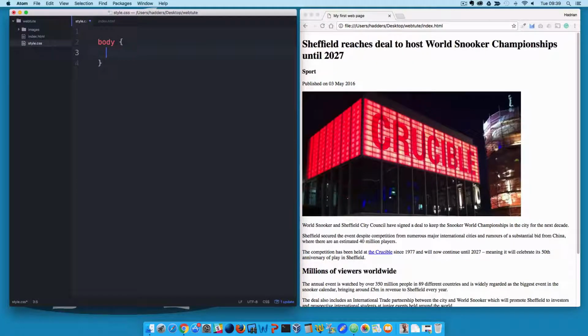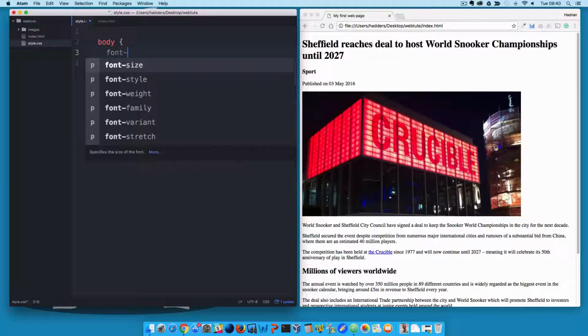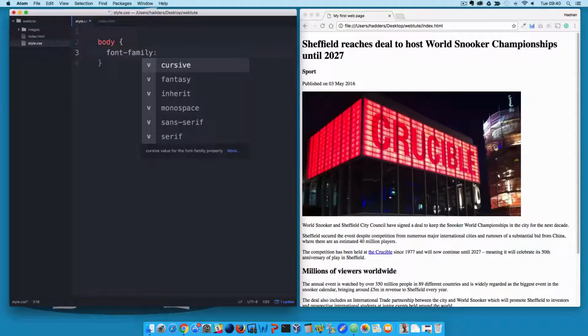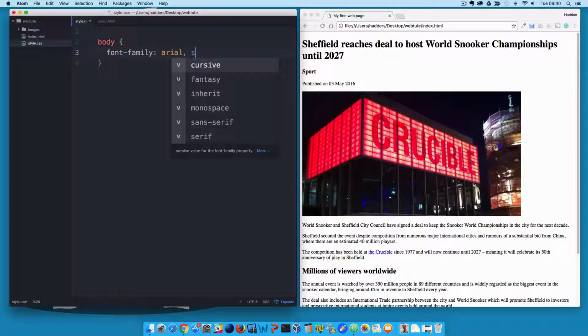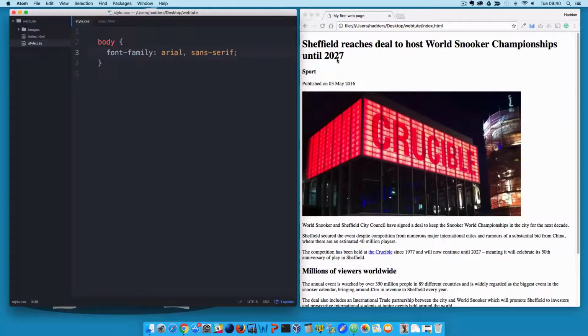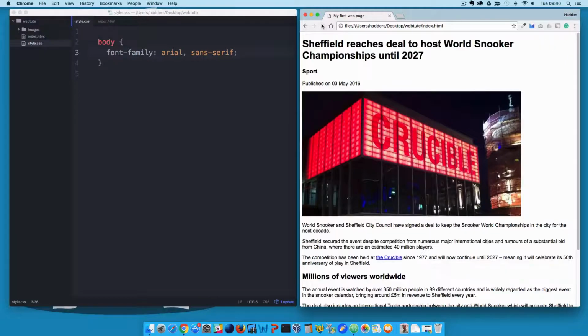So the first style rule I want to set is the font family. So I'll start typing in font, choose font family from the list, and type in the font that I want. I'm using Arial and backing that up with sans serif. So I can save that, reload my page, and I can see the changes taking effect.